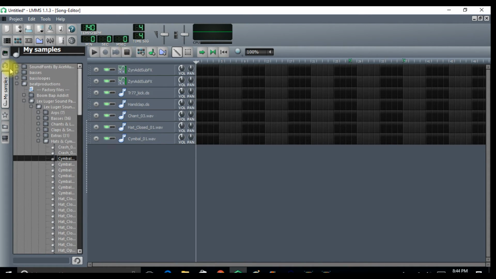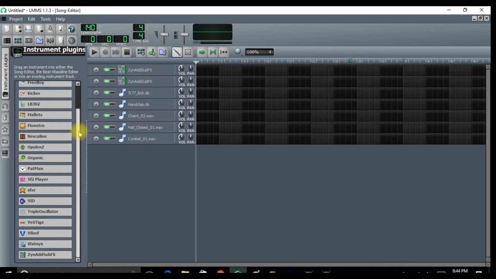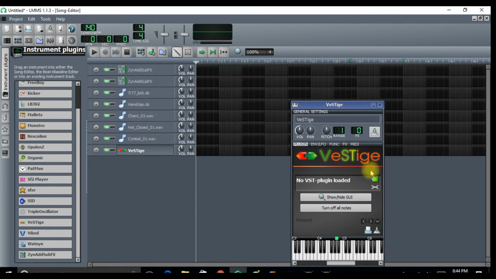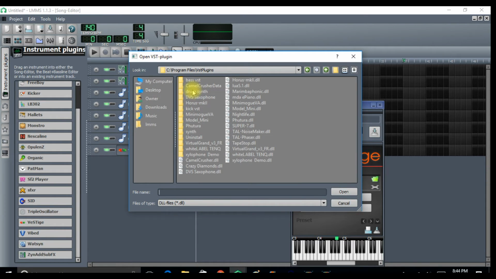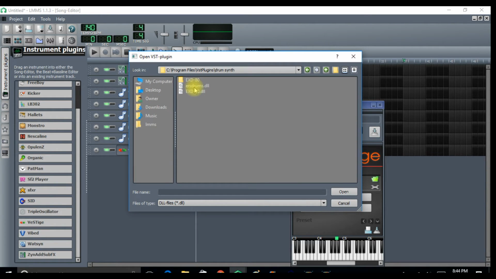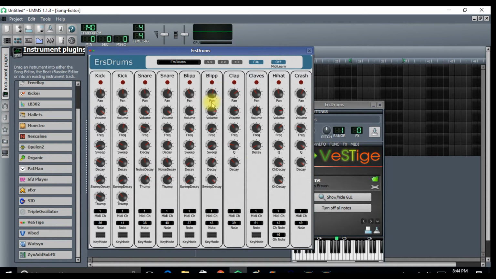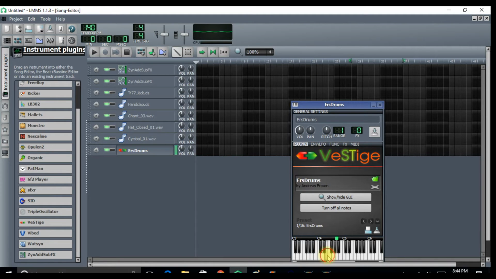Okay. Then from here, I'm going to choose, again, something that doesn't come with LMMS. This ERS drums. So I'm going to open this one up, and I'm going to choose this blip right here. All right, let's close this up. Listen. Going to give it that 80s vibe to this, and you'll see in a minute.